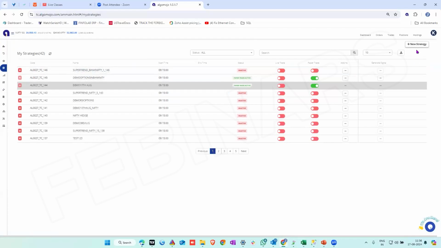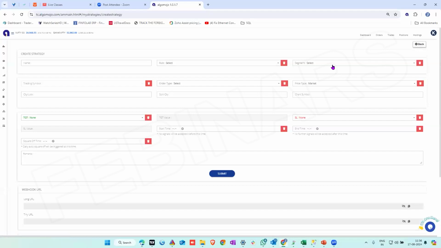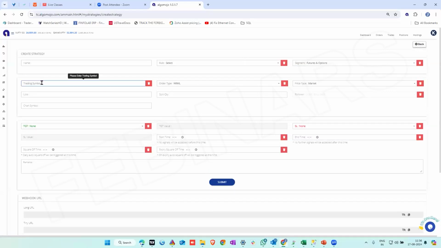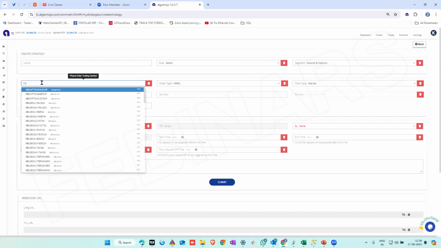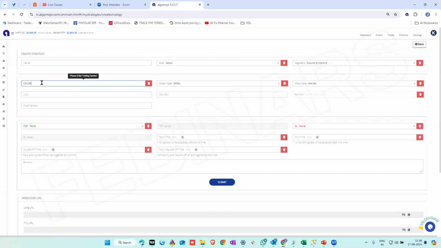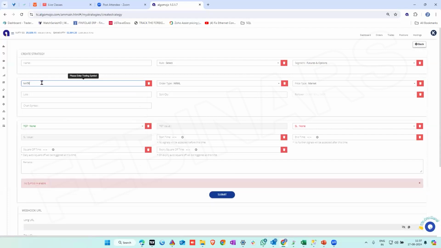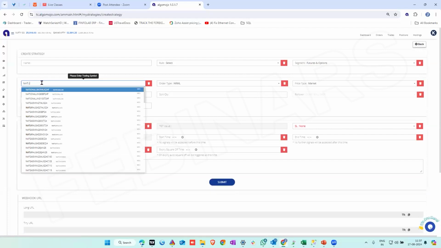So, good question. When we select segment as futures and options here, you can select, say, crude oil, or whichever expiry you want to trade, or natural gas. You can select any of the MCX futures symbol and trade from here.